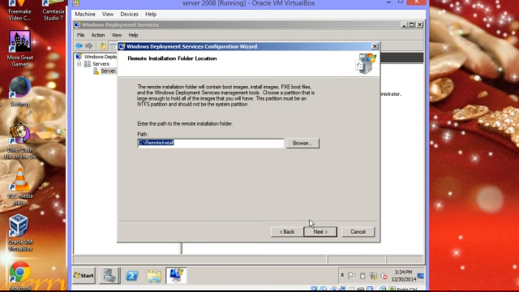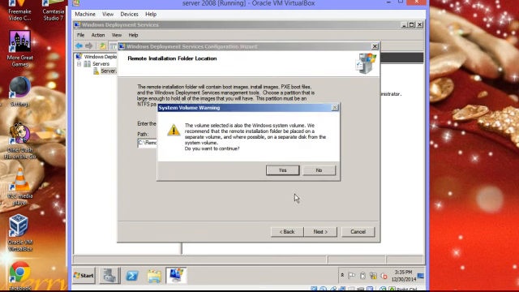Okay, so we leave this profile path as it is. It will create this folder in our local disk. Click next. And here is a warning saying that you should partition your local disk, but for this demonstration we won't do that, so let's click yes.